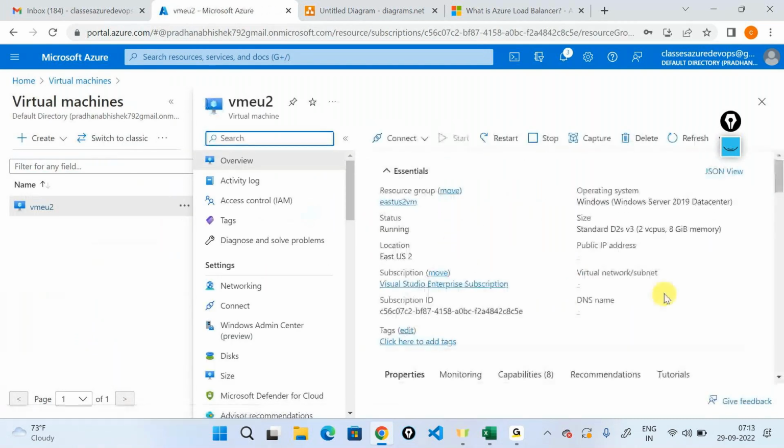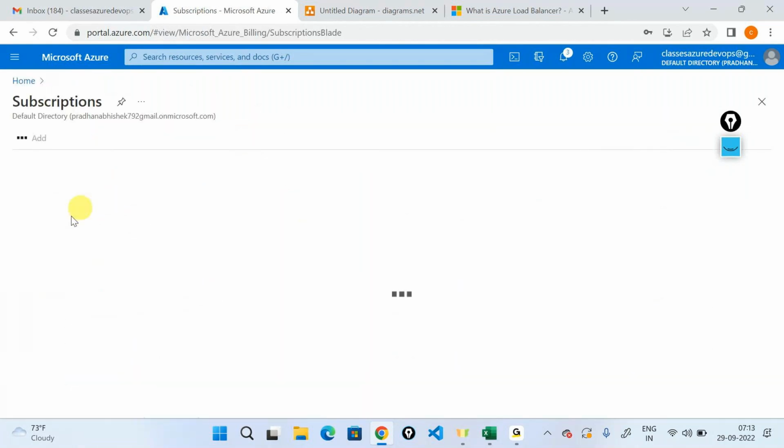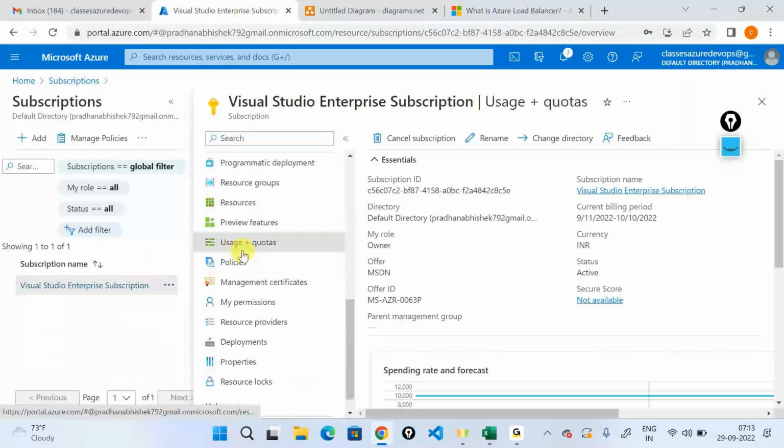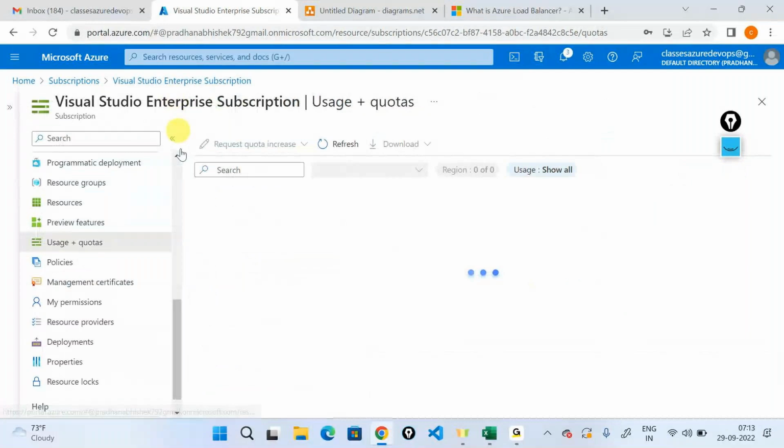So I have a virtual machine which has a public IP address. If you go into that usage plus quota, that will tell you the number of IPs that you can actually create in a particular region in that given subscription, depending upon which you can go ahead and see what to delete and what not to delete.